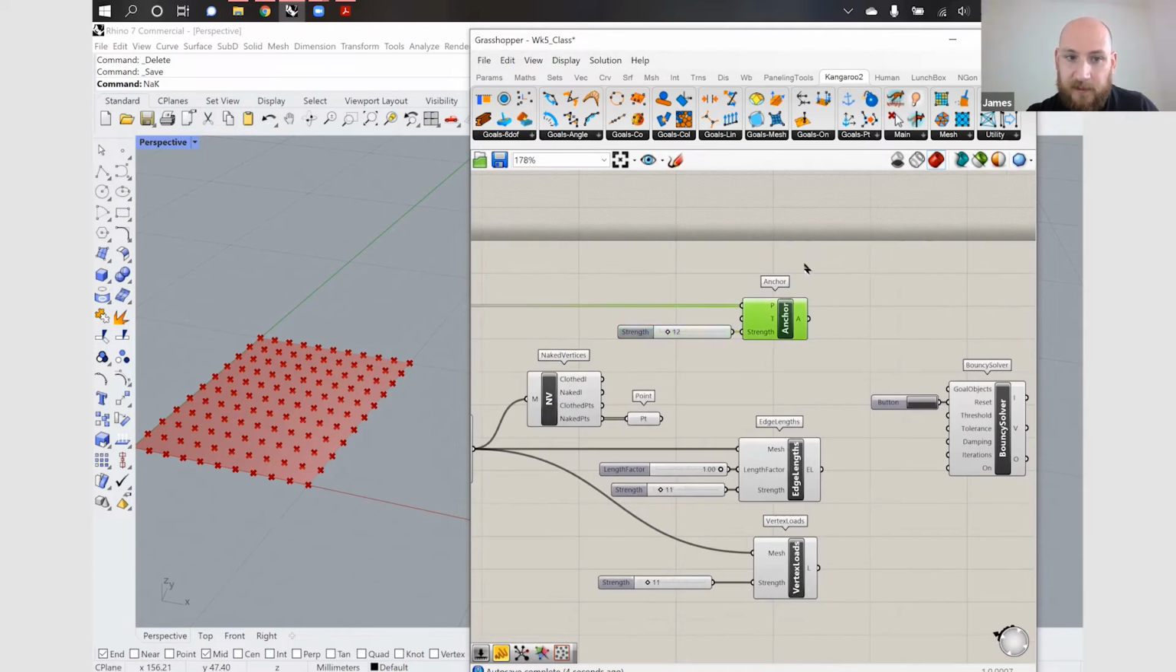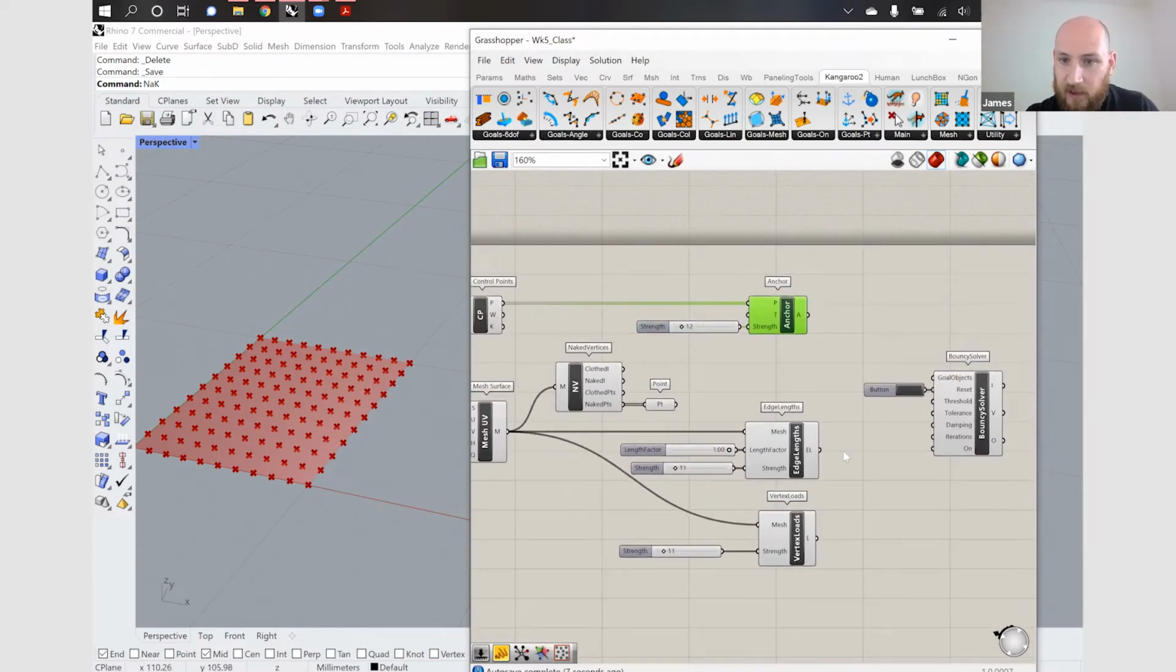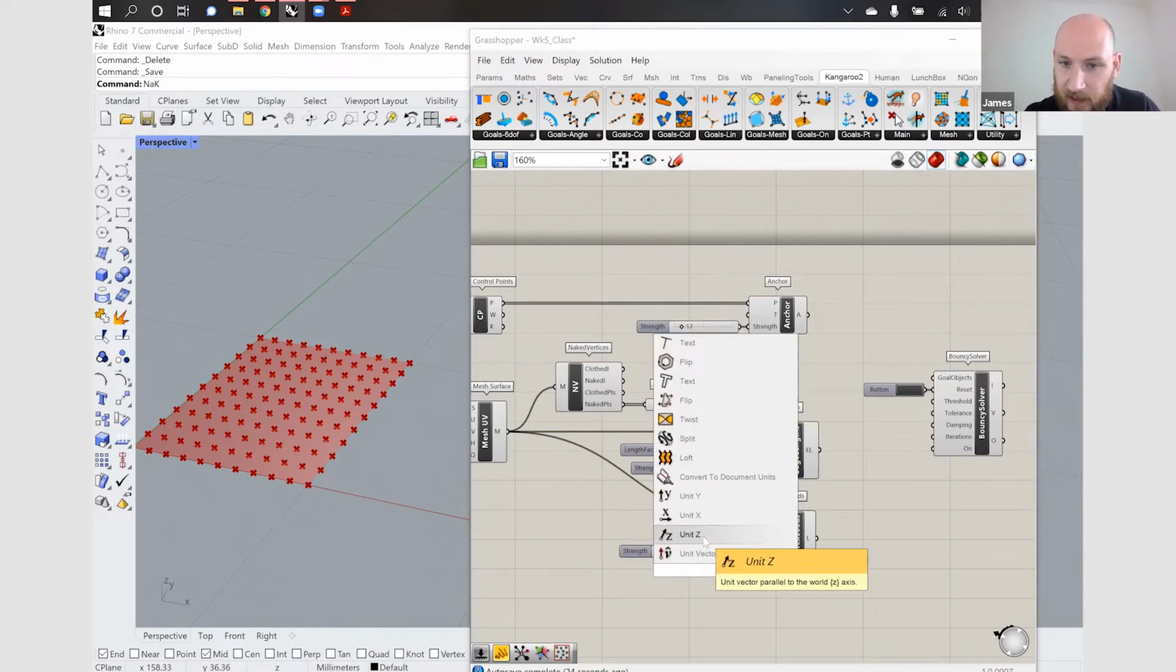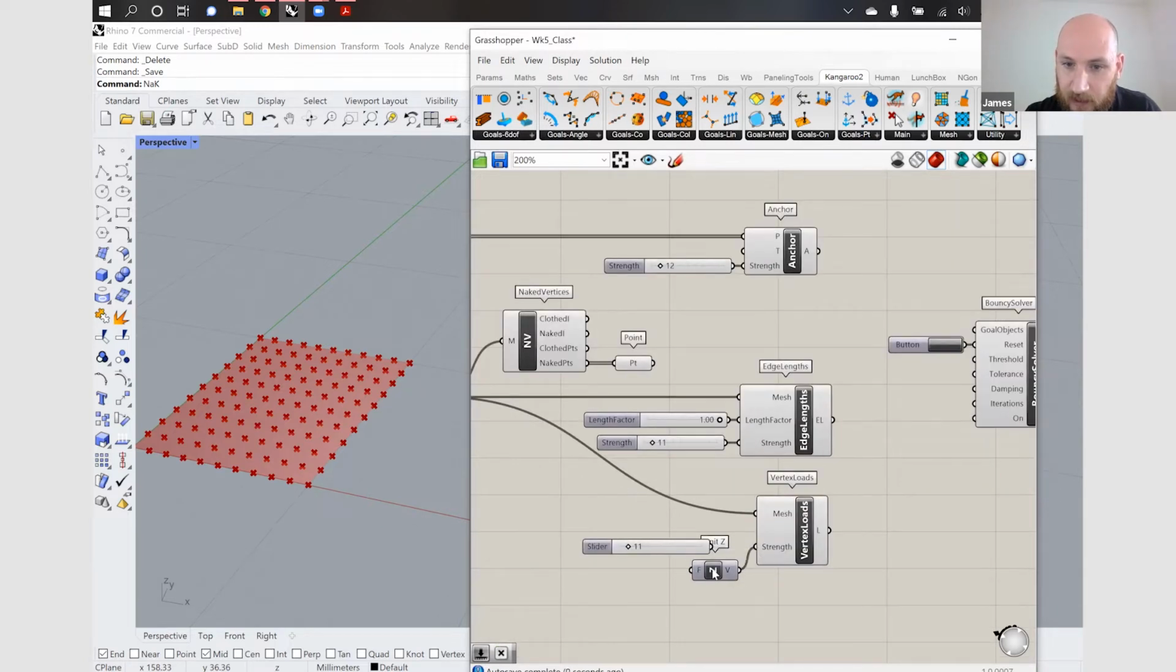So at this point we have anchor points, which are the four corners, edge lengths, which are the sort of lines between all these points that are how stretchy they can be, and then vertex loads pushing down or upward on each of them. Actually, sorry, that's going to be a vector. So unit Z. So that's pushing on the Z axis, and we could do it any way we wanted. And there might want to be negative, I can't remember.